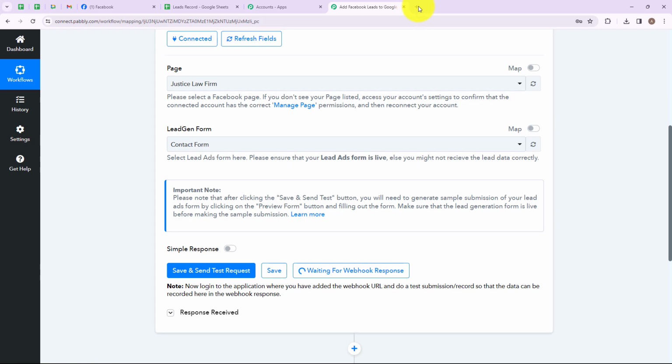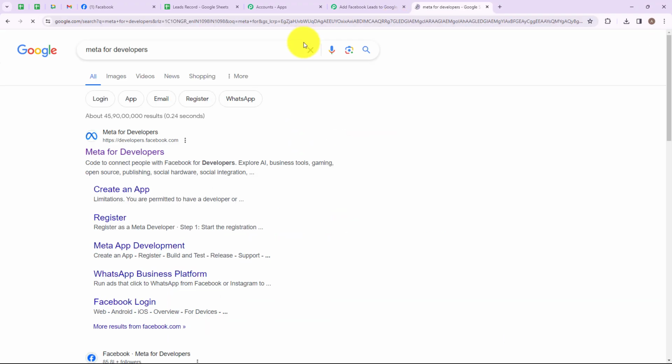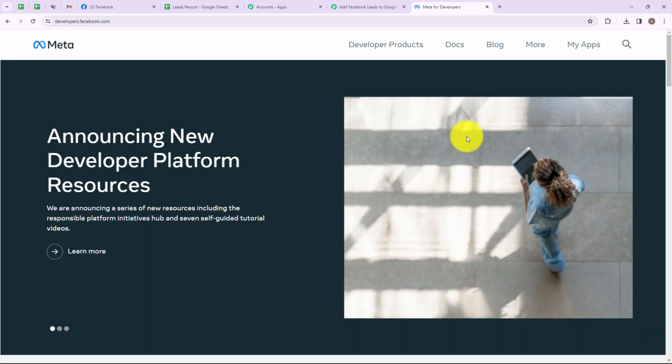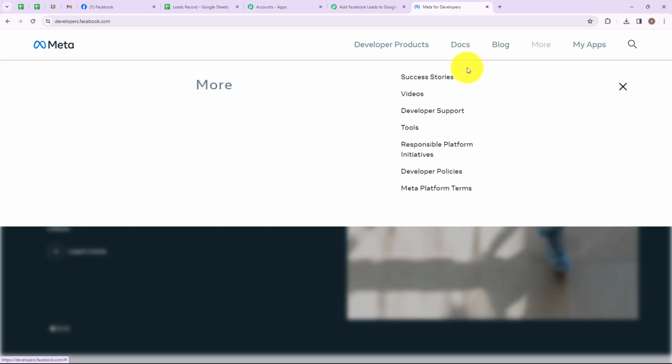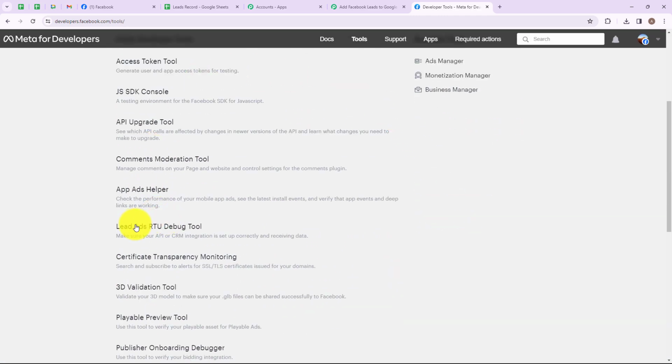And for that, we are going to search for Meta for Developers. After searching for Meta for Developers, click on this first link over here, or you can directly search for developers.facebook.com. I'm going to click on this. And this is Meta for Developers page. And now click on More and then go to Tools. And after that, scroll it down and you will find Lead Ads Testing tool. Make sure your API or CRM integration is set up correctly and receiving data. Let's click on this.